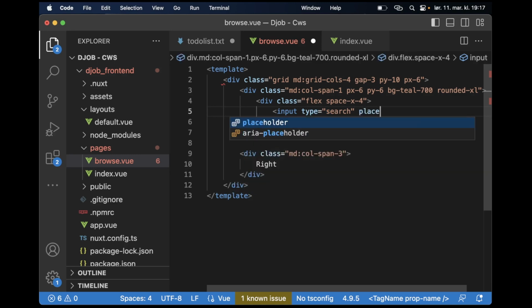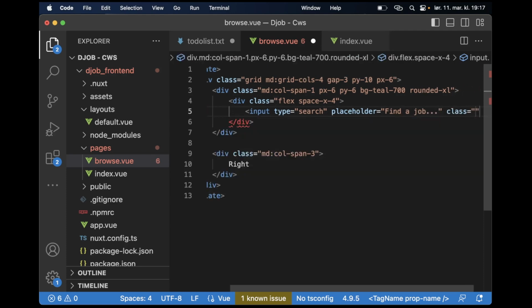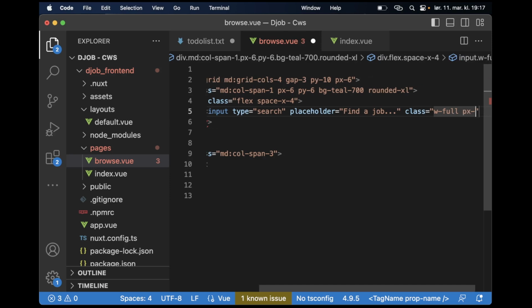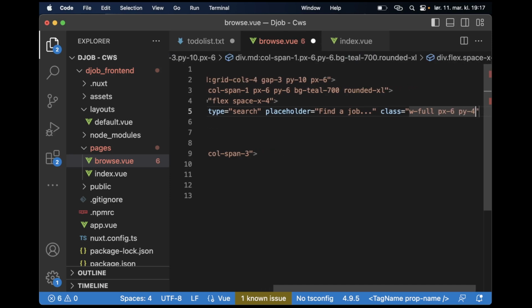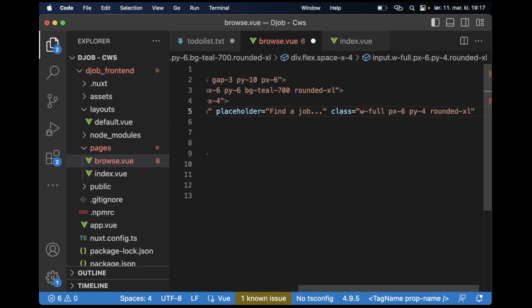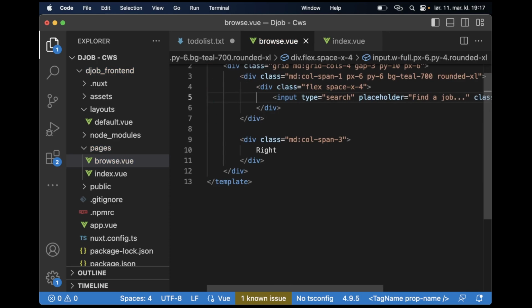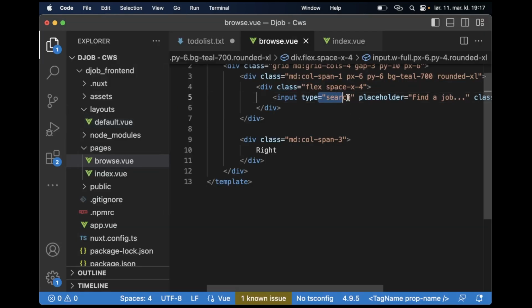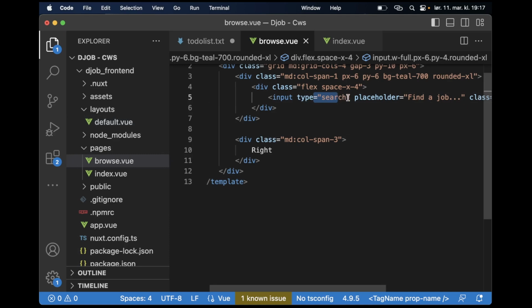So I can say placeholder, find a job, like that, and now we need some classes on this. So w-full, so it fills out the whole block there, or at least as much as possible. px-6, py-4, and rounded-xl. Then we can close it. If I save this now, you can see it fills out the whole block there. And if I start writing, I get this X here. That is because we have input type search instead of input type text.